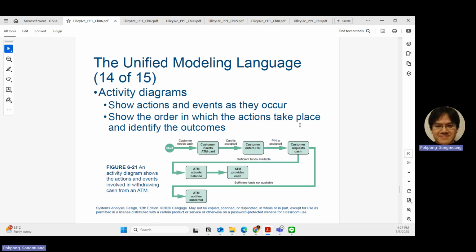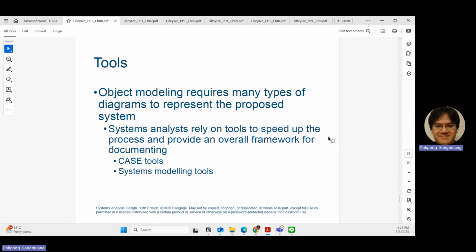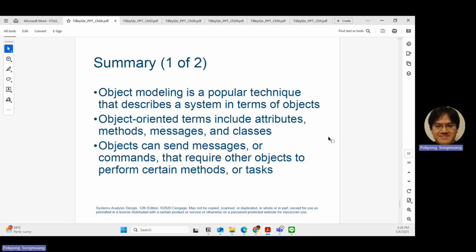Okay, if you can tell the story of the sequence of the actions or events that happen in the system, that's fine. Or if you have an explanation of the action sequence or events that occur in the system, you have to change them into an activity diagram like this. Okay, and that's all for chapter 6.